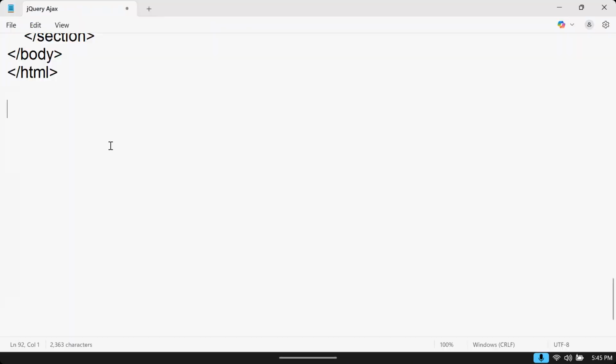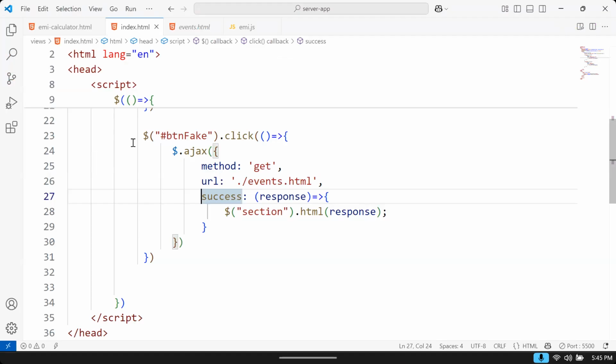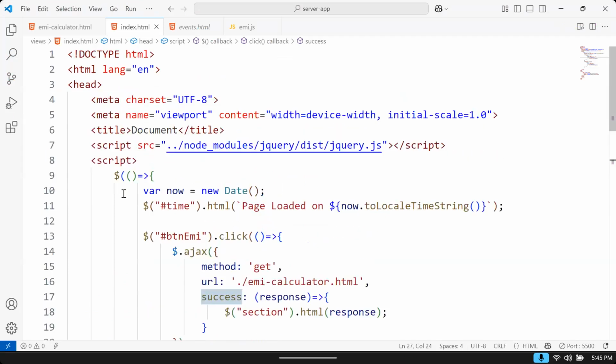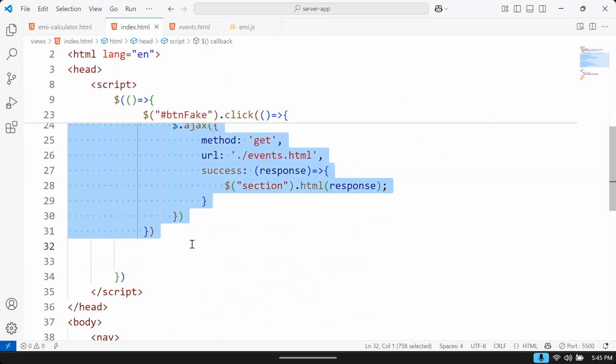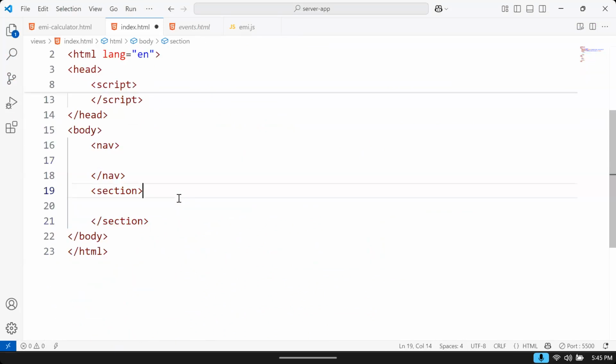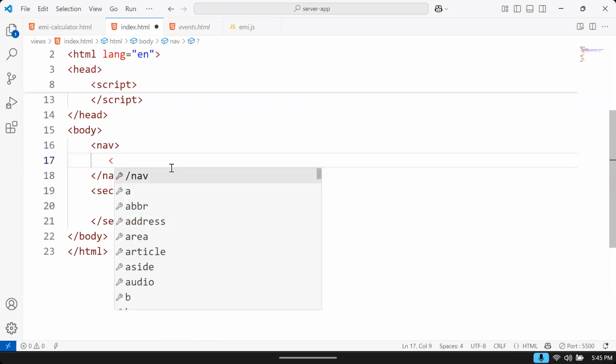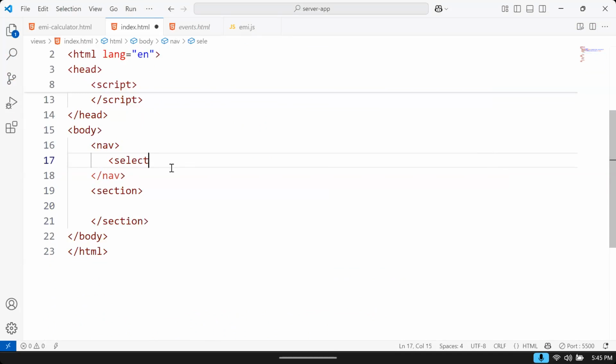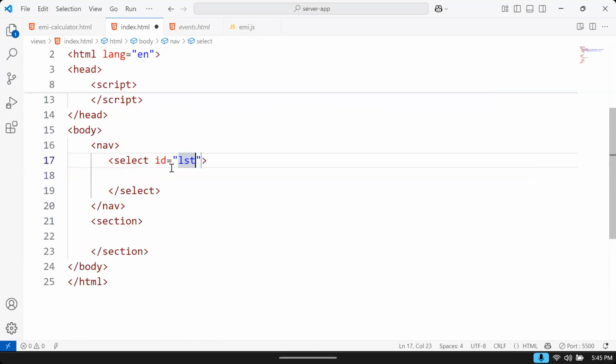For example, I will show first here. Let's clean this up now. So here I'm just using a simple request. I want to load here a drop down with ID lstCategories. Here I want to display all the categories. So where are the categories coming from? All the categories are coming from the fake store.